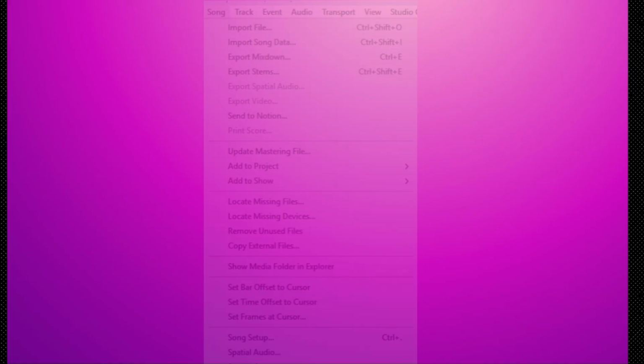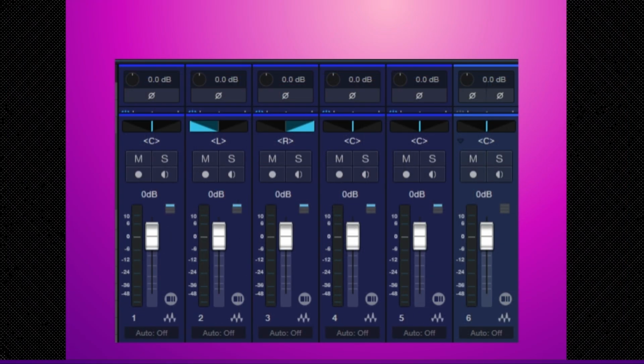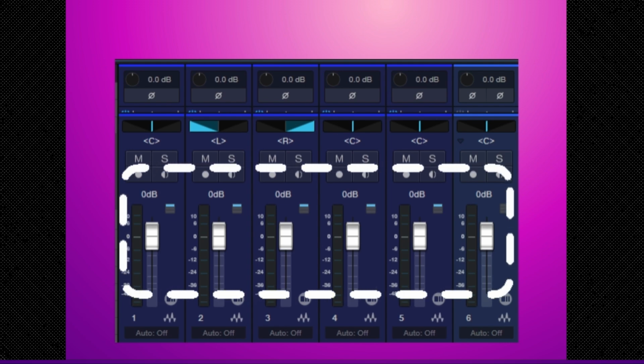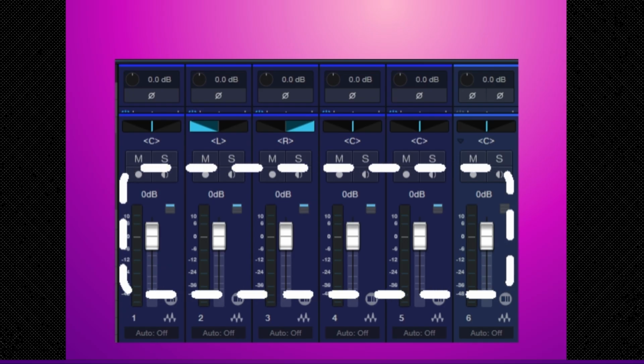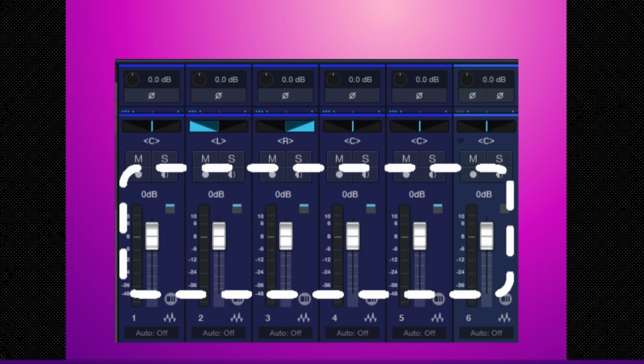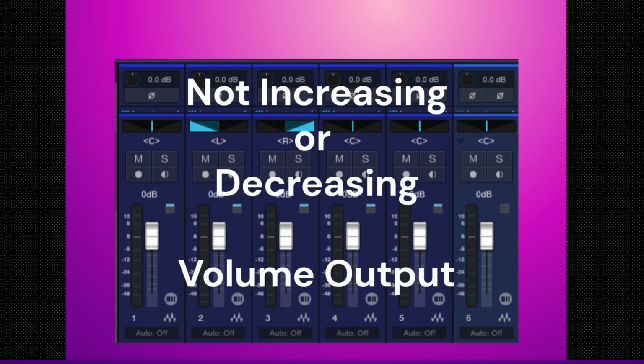Let's start with the concept of unity gain. In this little snapshot, we see a small mix, and all the faders are set at 0. And that's a good place to be. And there's a lot of reasons for starting at 0. But when the fader is set at 0, what that is telling us is that you are neither increasing or decreasing the volume output for what's on that channel.